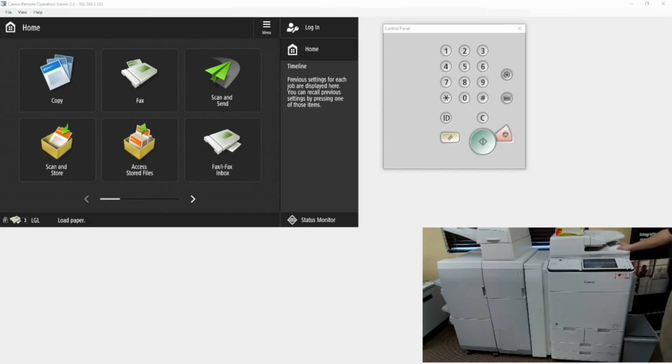Today we're going to be creating a custom media type, registering it, and then calibrating it in a Canon multifunction device. This is something that you're going to want to do with pretty much any of the media types you're going to be using on the device, if you want this machine to give you the best color quality that it has the capability of doing.